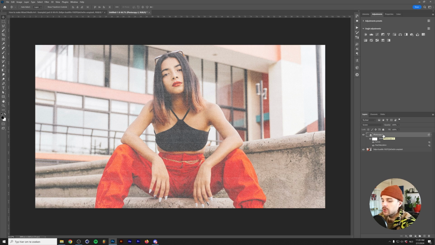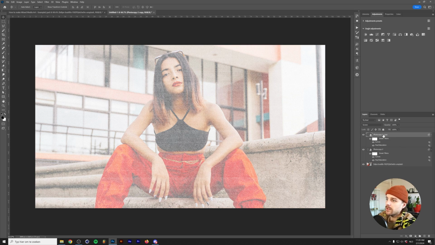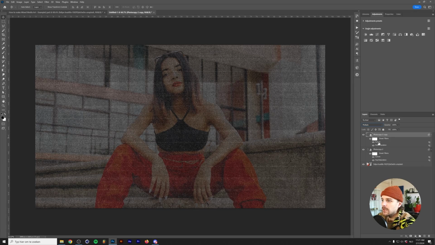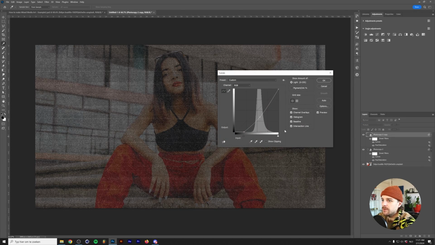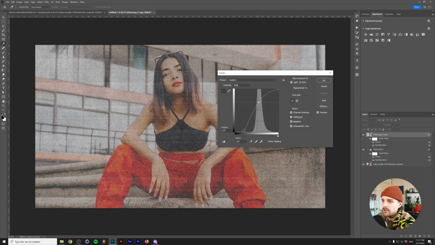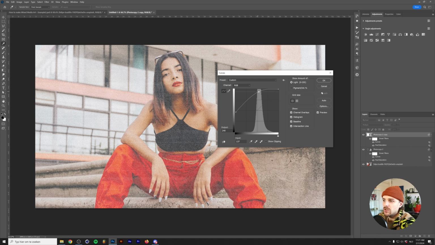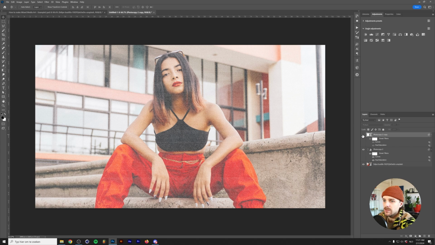Next, we want to press Command or Control J on our keyboard, and this will duplicate the texture, and we're going to change the blend mode to Multiply. Next, we're going to double click on the Curves adjustment here, and once we drag this up a little bit, essentially you want this to be quite light. So if we just toggle the texture here, you'll only see that there's a slight difference.